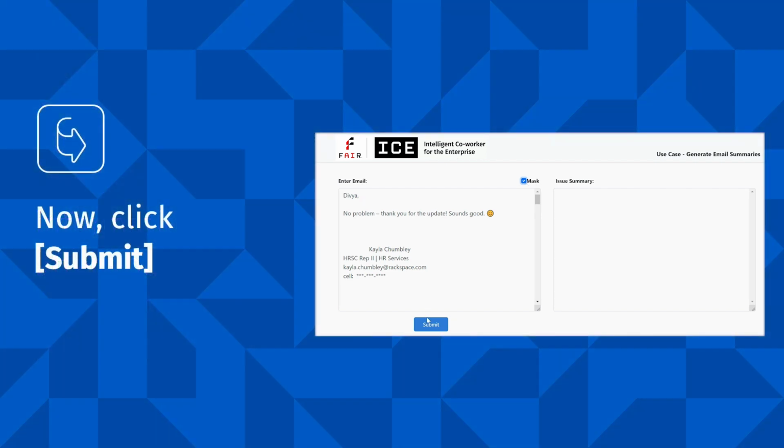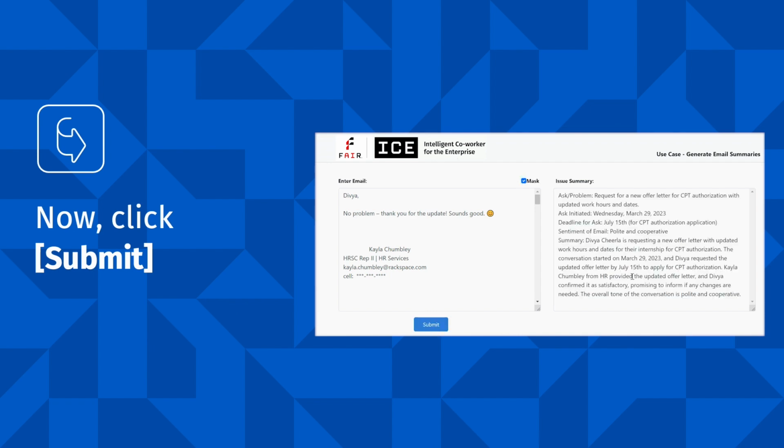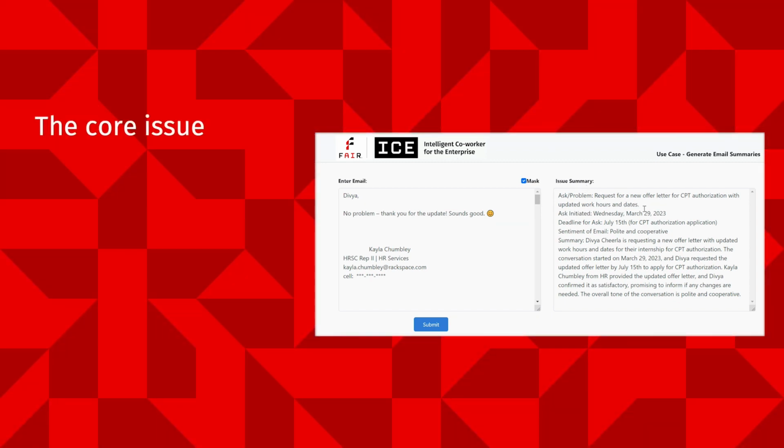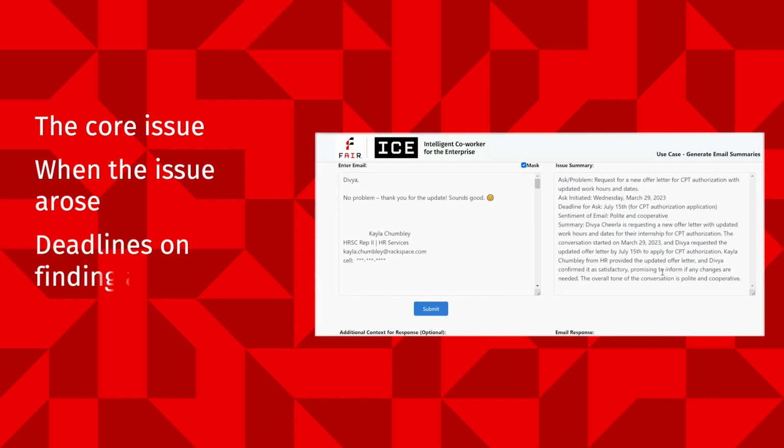Now click Submit. The Issue Summary field should populate immediately. On top of a summary, you should now be able to easily see the core issue that prompted the email chain in the first place, when the issue arose, if there are any deadlines on finding a solution, and the overall tone of the email.